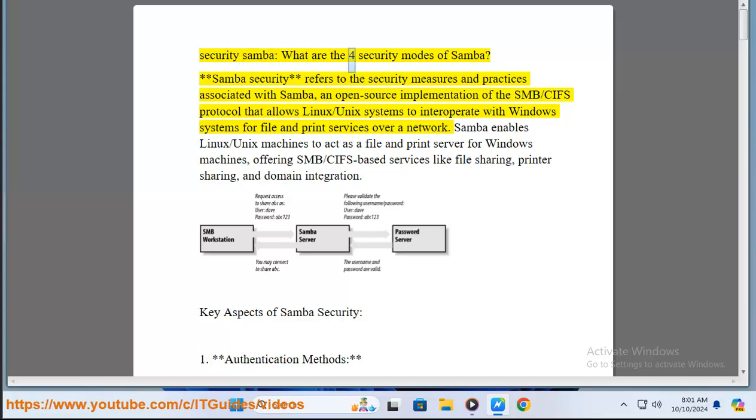Security Samba. What are the 4 security modes of Samba? Samba security refers to the security measures and practices associated with Samba, an open-source implementation of the SMB/CIFS protocol that allows Linux/Unix systems to interoperate with Windows systems for file and print services over a network. Samba enables Linux/Unix machines to act as a file and print server for Windows machines, offering SMB/CIFS-based services like file sharing, printer sharing, and domain integration.